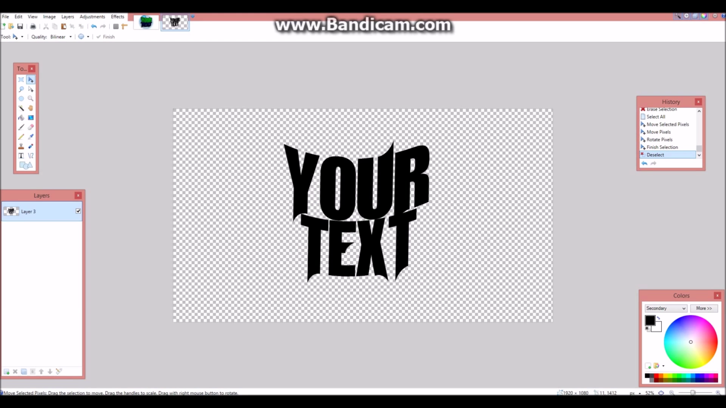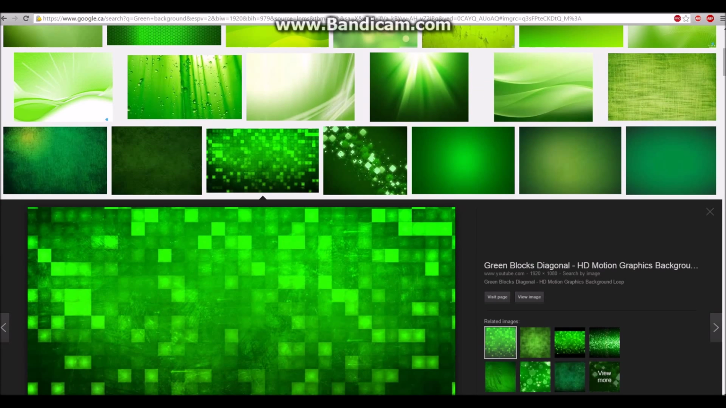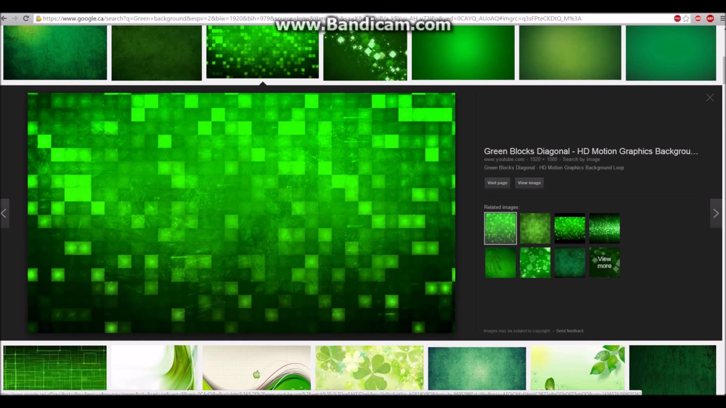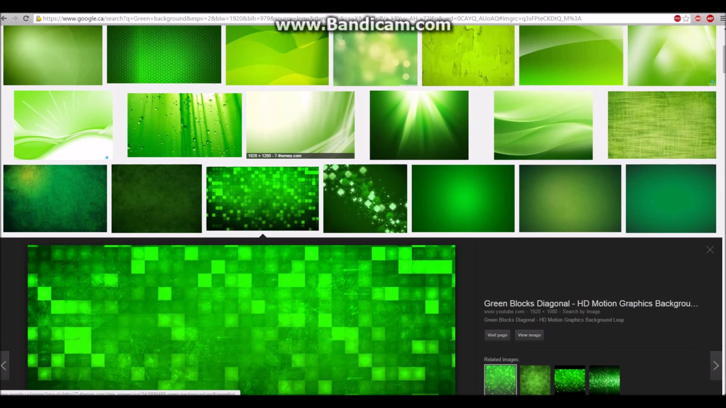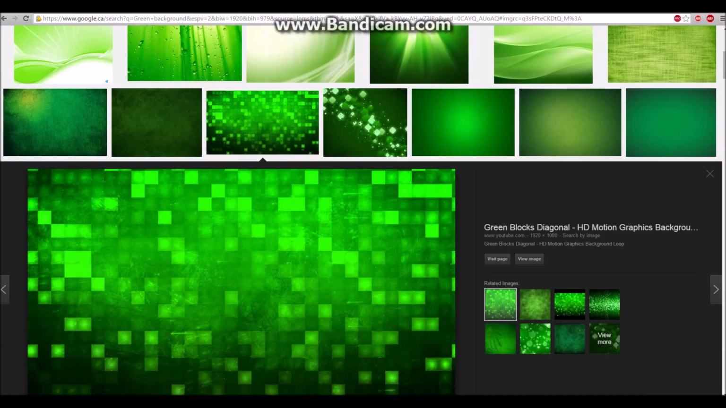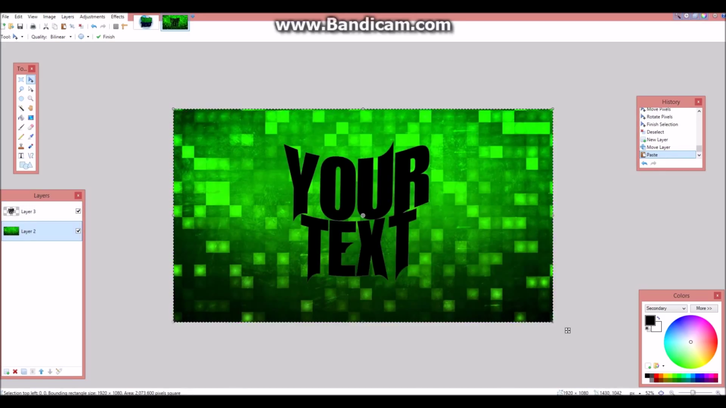Now go to Google or whatever browser, and search green background, because I found a pretty cool one. You can use whatever you want, but I really like this, it's 1080p and everything. There you have it, it's just down here a little bit. Now copy image, go back to paint.net, get another layer, move it down, and Control V to paste it, Control D to deselect.